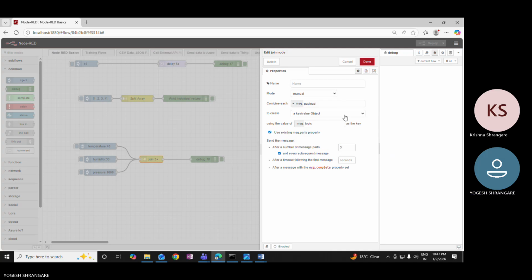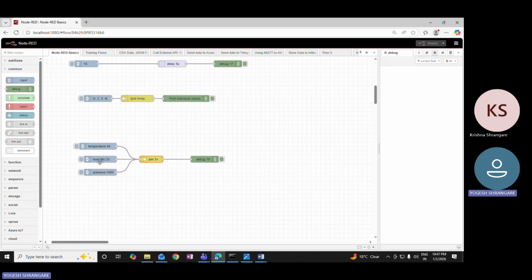So when I click on temperature, the output will not appear immediately. After that I need to trigger humidity. After that I need to trigger pressure. Then it will combine the result and the combined result will appear here.